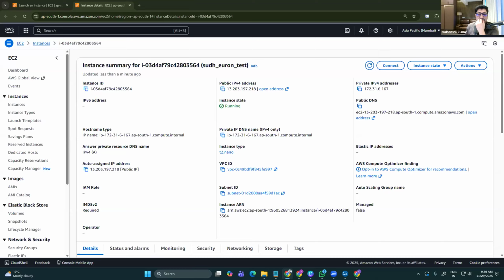Free version allows me T3. Yeah, you can go with T2, T3, anything is fine. Both T2 and T3 are available in the free version, so you don't have to worry much about it.